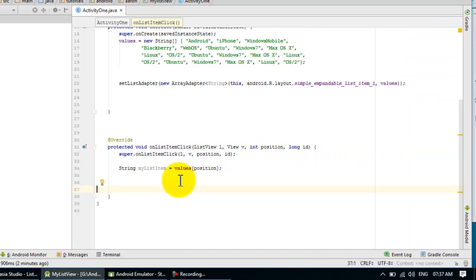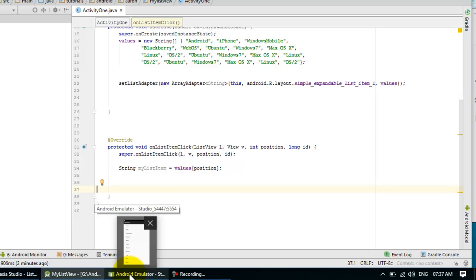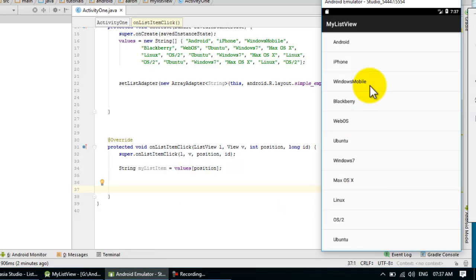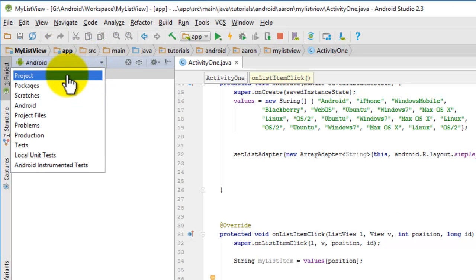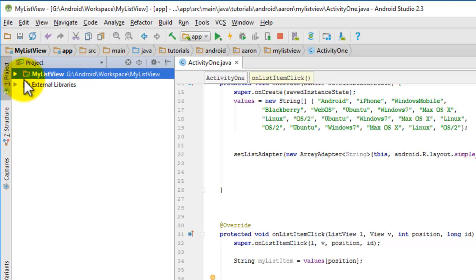So now let us create the second activity with the text view. In that text view, I am going to display whichever item I have clicked here. So if I click iPhone, that is going to be displayed in the text view of activity 2. So I'm going to create the activity 2. I'm navigating to project view.